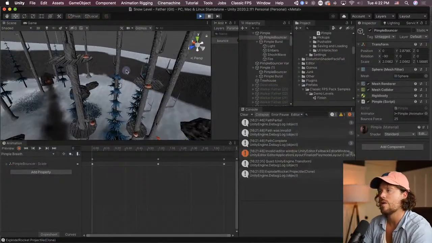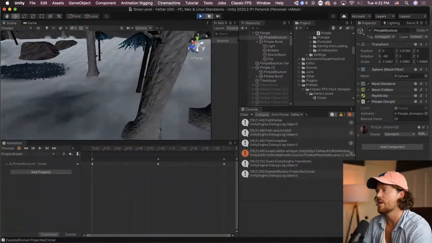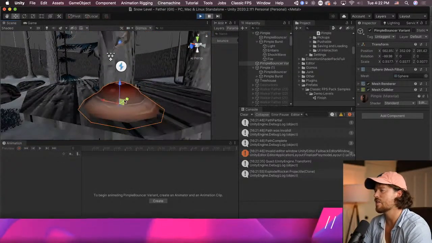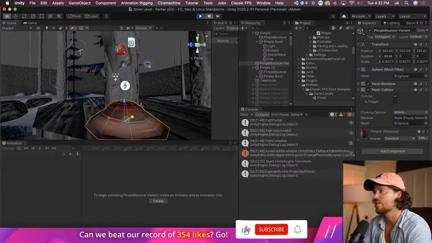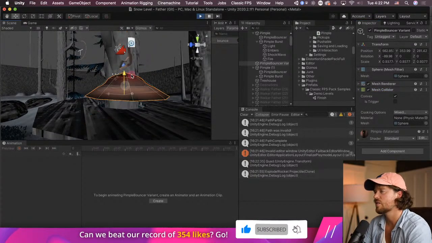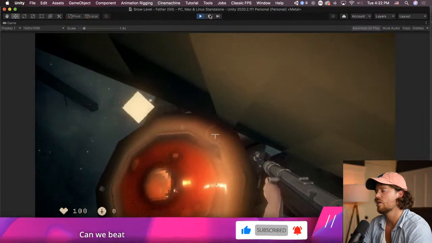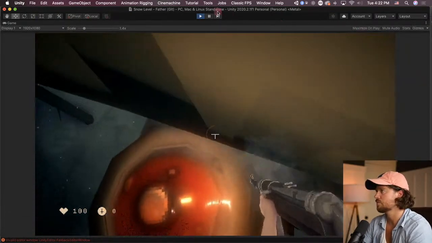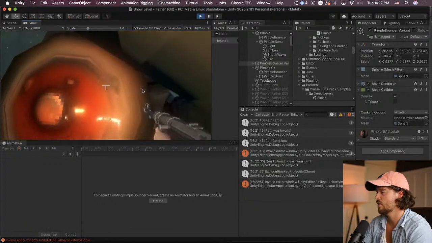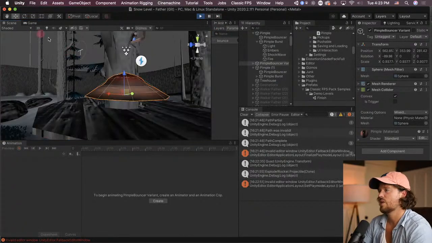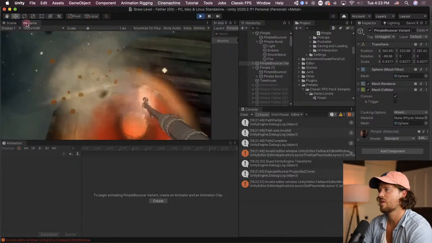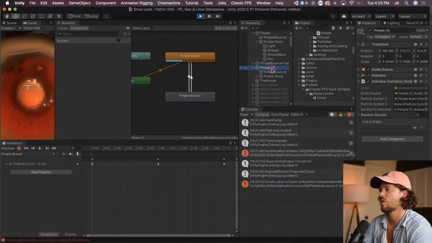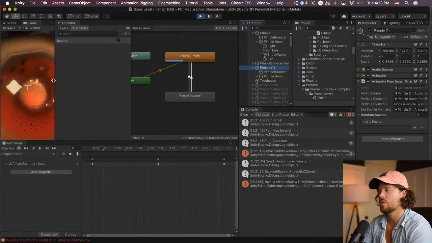Huh. So we're standing right here, but for some reason it's not detecting it. Let's take a look at the mesh collider. That's so strange. Why is that? Maybe it's the animator? No?